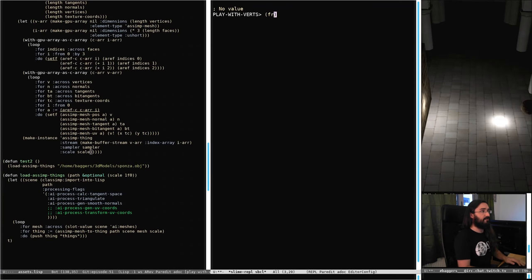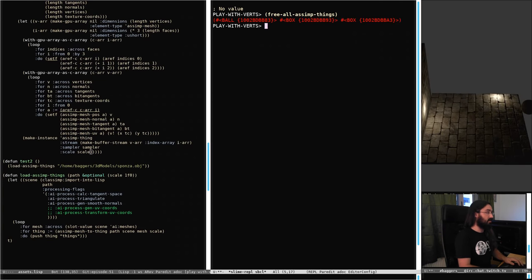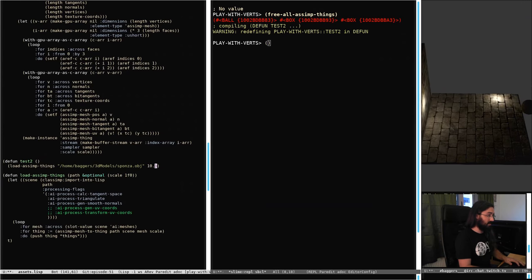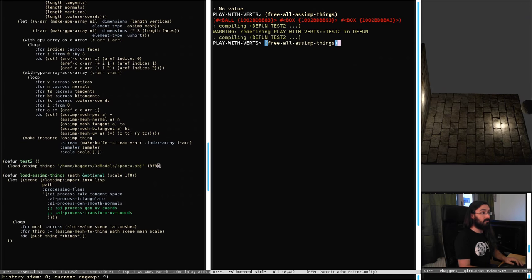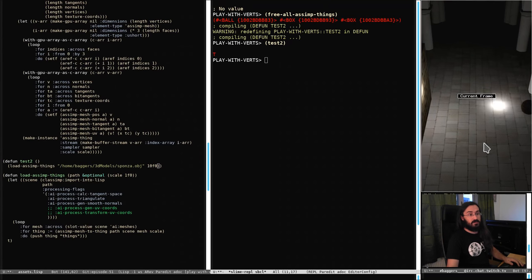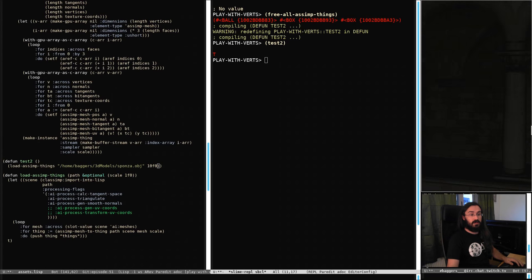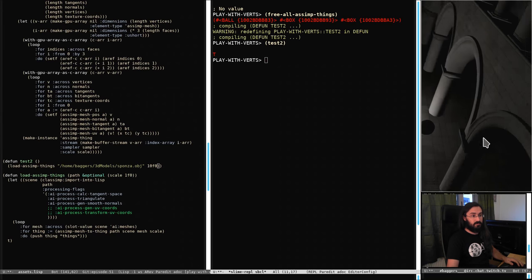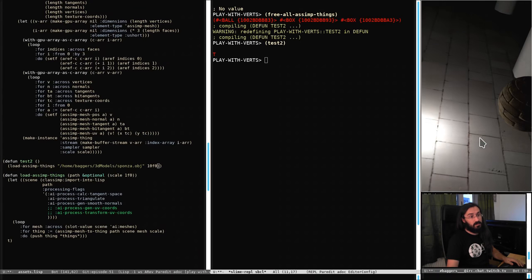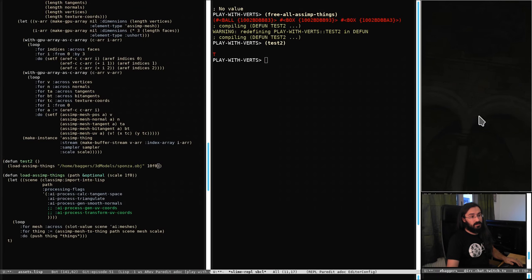Okay, so now we can free all of those Assimp things and we're going to change test to, we're going to say 10 times because that actually looked all right to me. Test two, whoop. And now we've got a nice big scene to play with and a light. And all this is being lit up by ambient light. That looks upside down. And that looks pitch black.